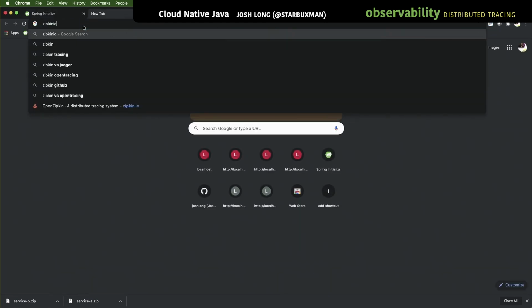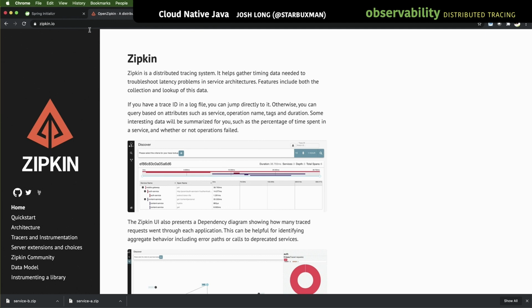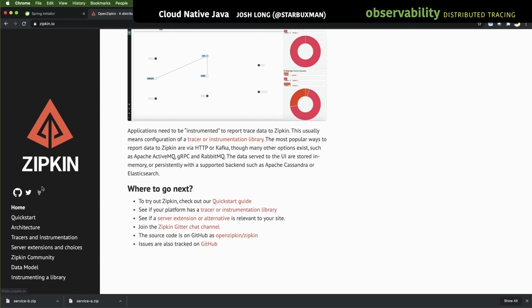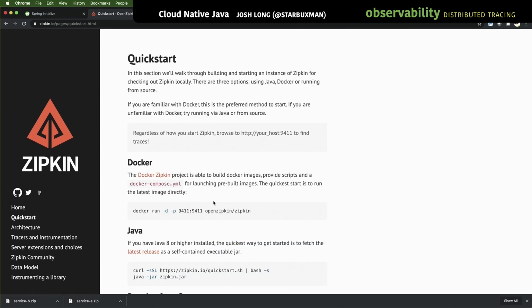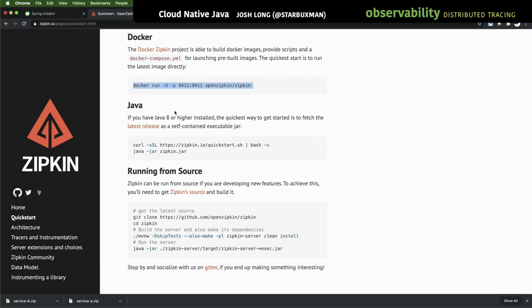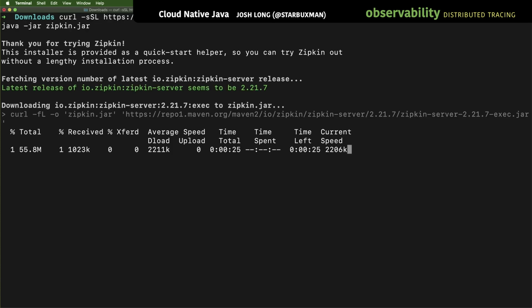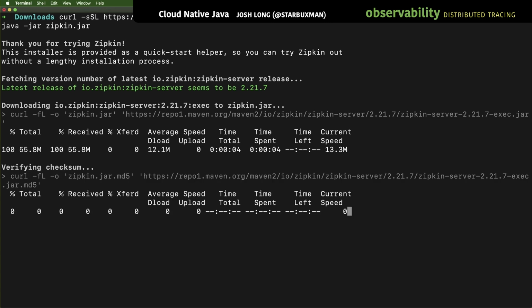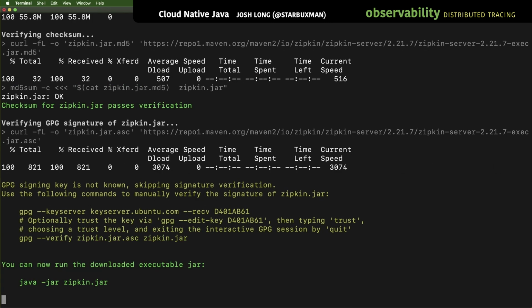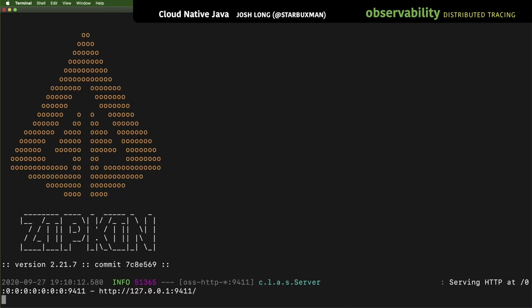So I'm going to go to zipkin.io, and I'm going to download the Zipkin server. You can run it as a Docker container or just download it as a jar, which is what I'm going to do here. So we'll do curl zipkin.io quick start, and eventually that'll download. It's like 60 megabytes, and then it'll start up, and you can see it's actually starting up right now. So there's our server.